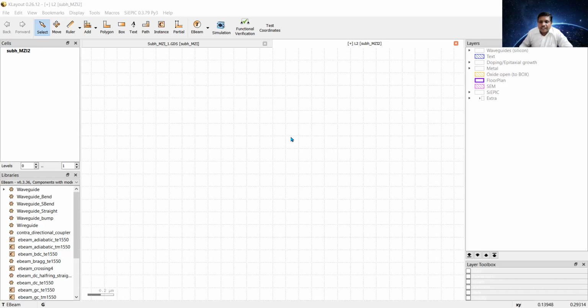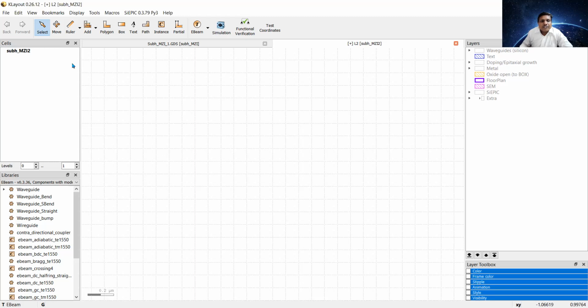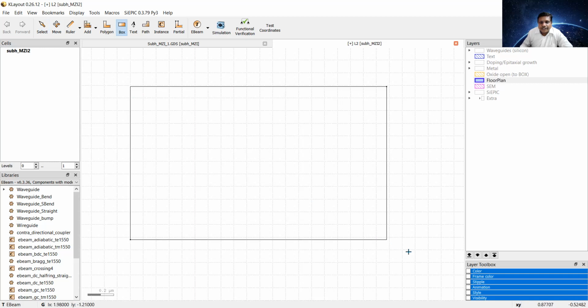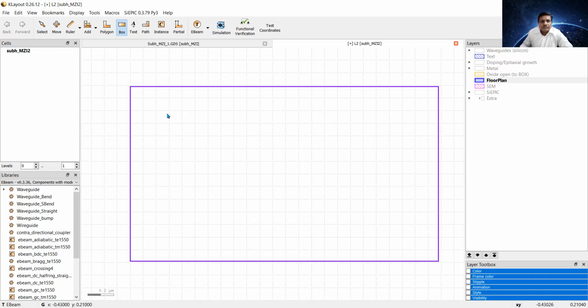Today I am going to design a Mach-Zehnder interferometer on KLayout. So first of all, I have opened this KLayout canvas and selected a layer, floor, that is floor plan, and then go to box and draw a rectangular box. So this blue color is the floor plan, and after that I click outside.